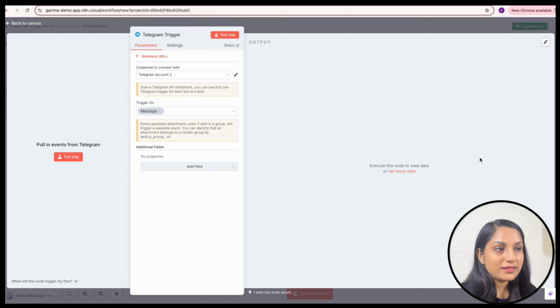Now, don't get overwhelmed with this screen. It's pretty simple to understand. On the left hand side, you have the inputs. Then on the right hand side, you have the output. And in the middle is how you set up this block. Once you get the hang of it, it will be super easy. So don't worry. First thing that we need to do is connect a Telegram account.